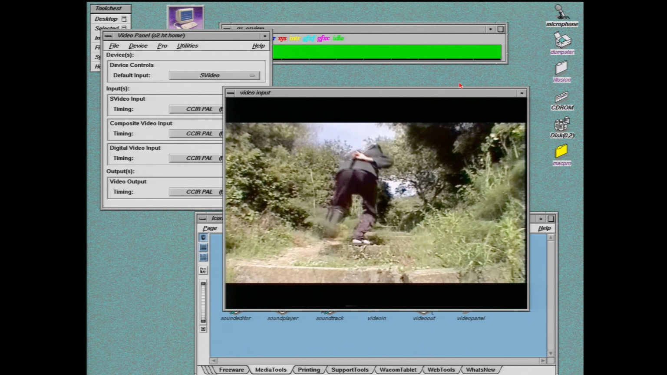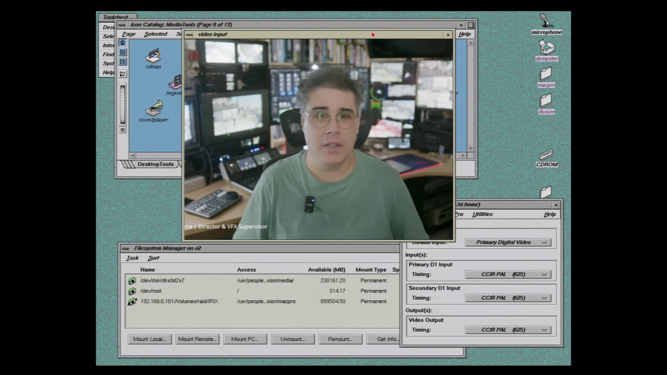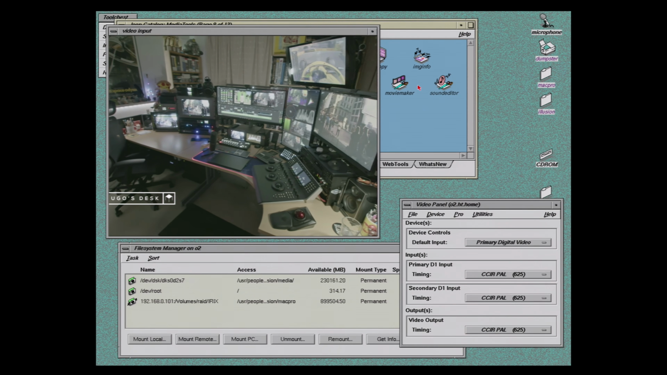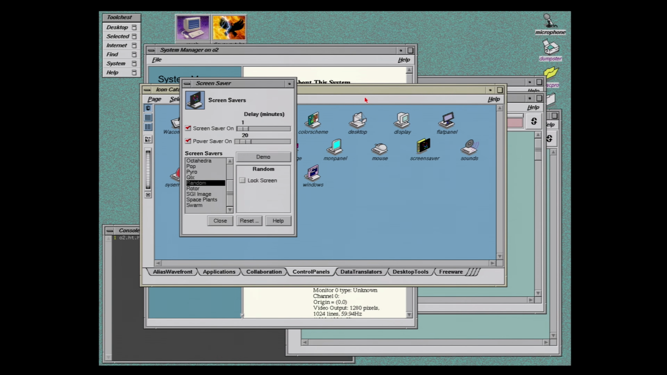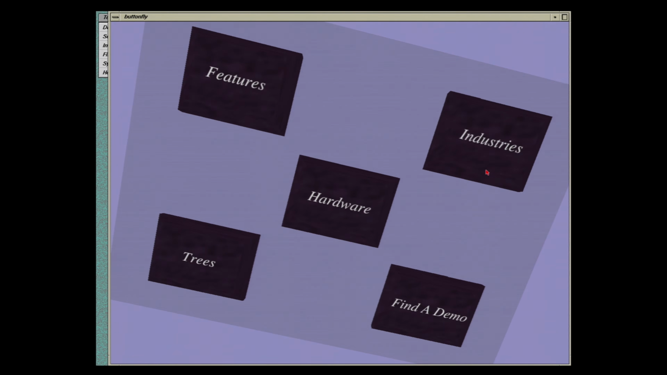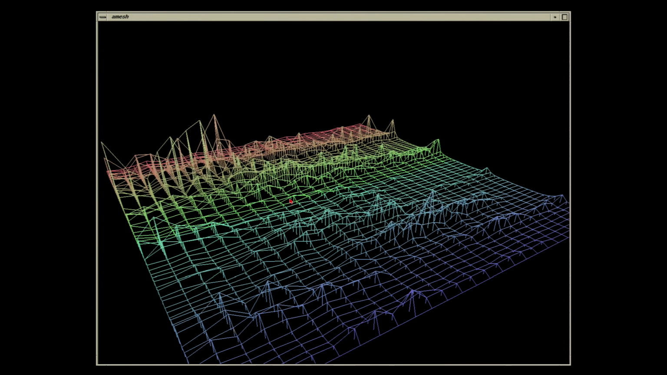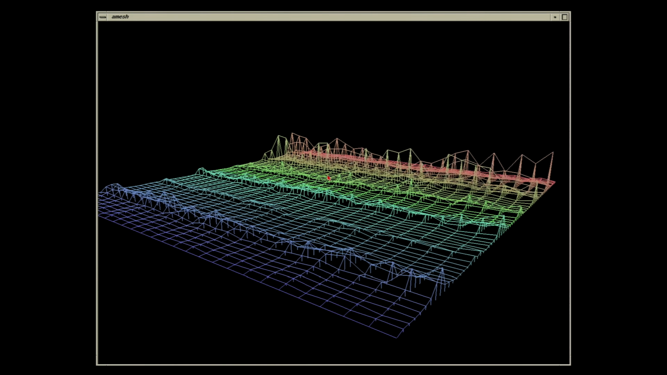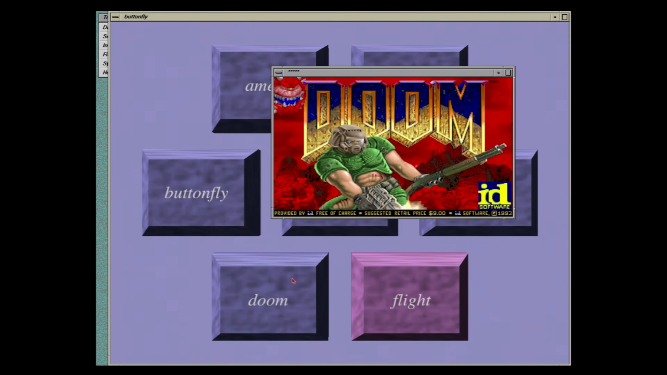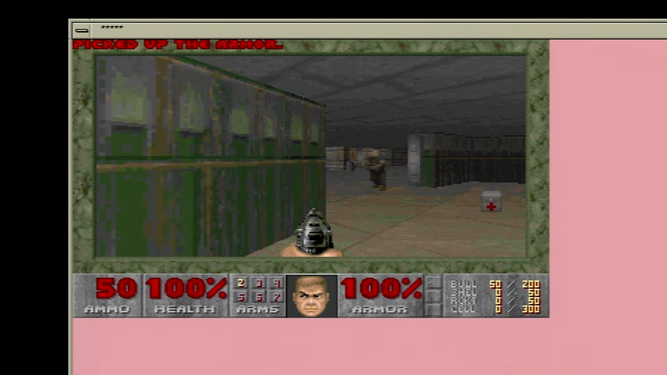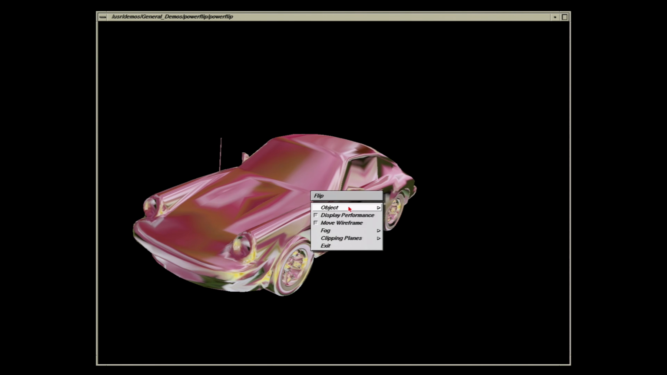I must say, for 1996, this operating system is so advanced. It must have felt so futuristic at the time. It has so much stuff that is pre-installed. I mean, just look at those crazy screensavers. And the demos were incredible. There's like morphing demos, there are 3D demos, reflection demos. It's pretty cool. There's like Doom as a demo, there's OpenGL.